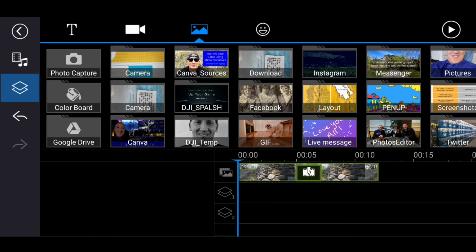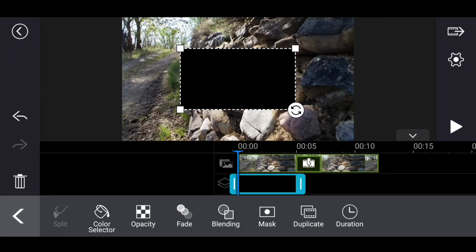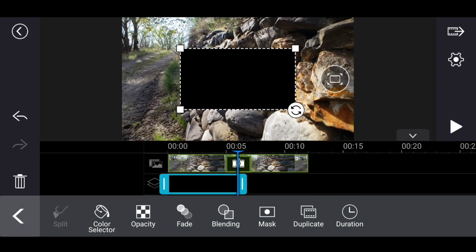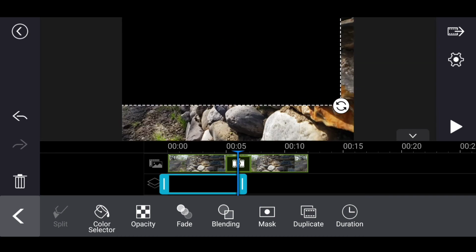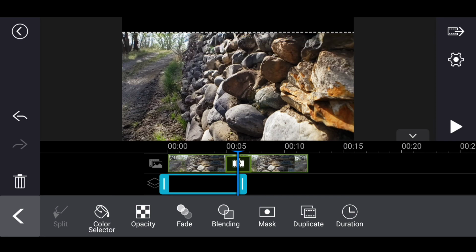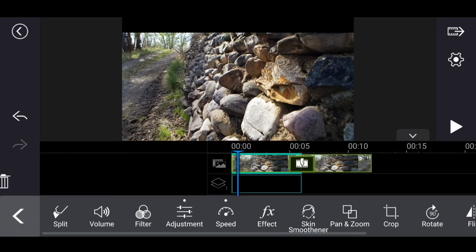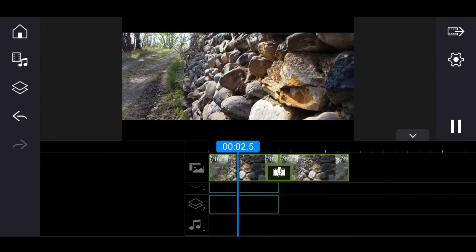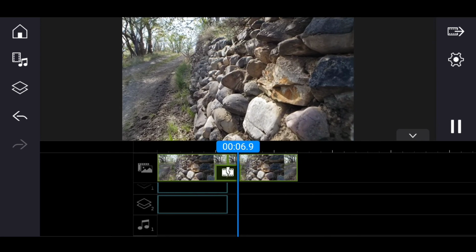And we'll come over here, we're going to go to the color board, we'll choose black, and we'll extend that out for the length of the clip there. Hold on, there we go. And then we'll just open that up, we'll slide it up. I need to get that a little wider. Bring it up right about there, and then we're going to do the very same thing for the bottom of the clip. So then you've got this beautiful cinematic box versus no box.